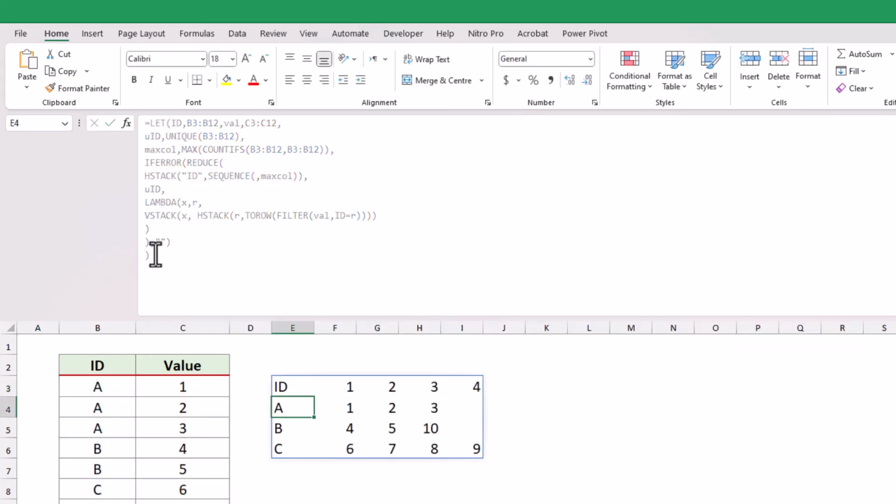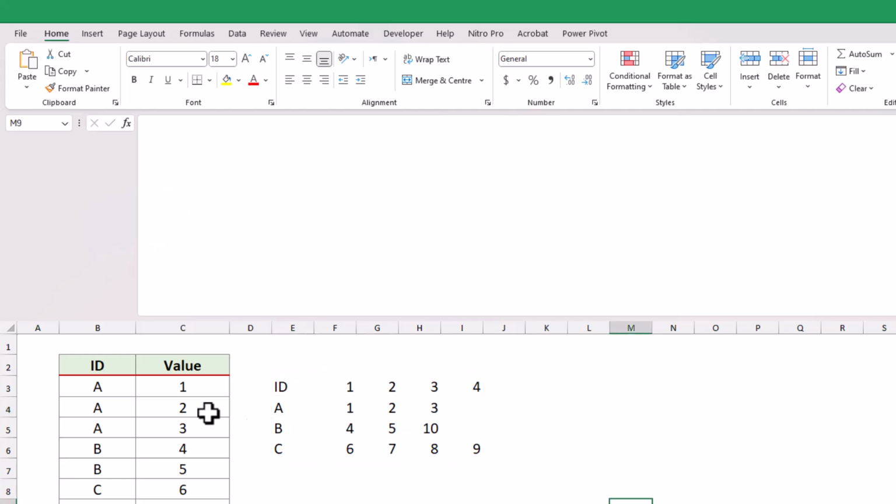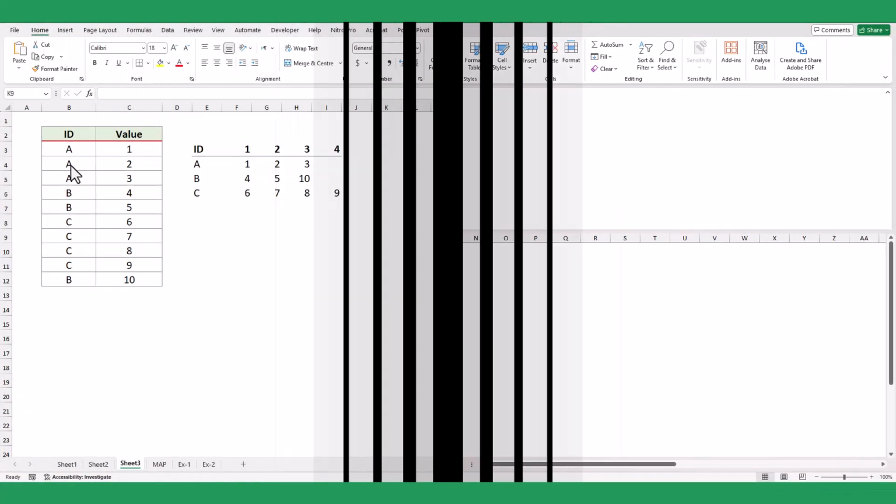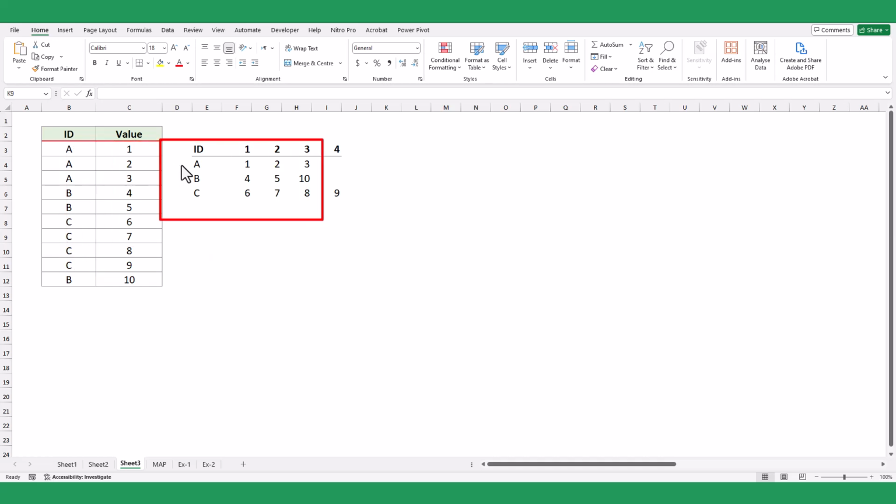Finally, we wrap the whole REDUCE function. And there you have it. This LET function formula transforms our original data into a summary table where each unique ID is listed once with its corresponding values spread across the row.